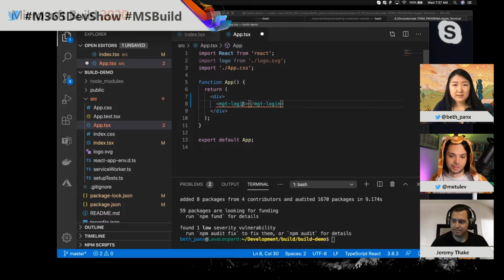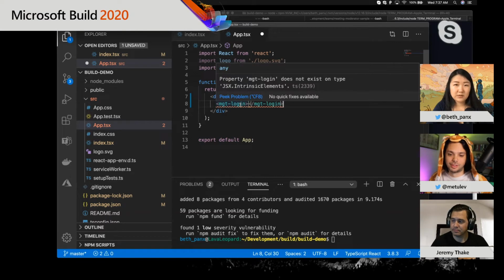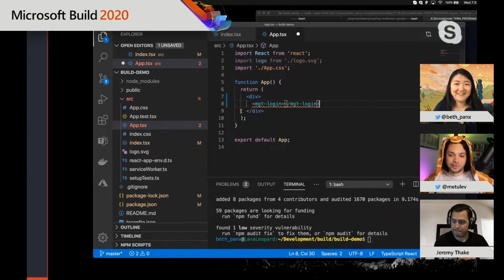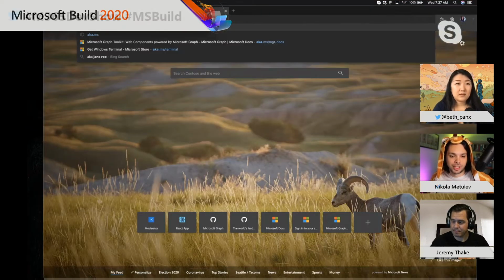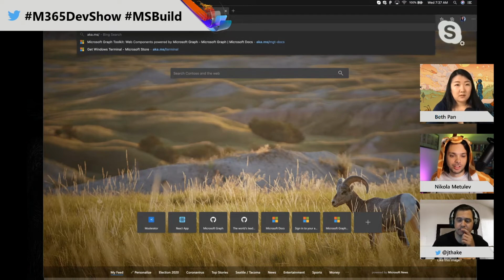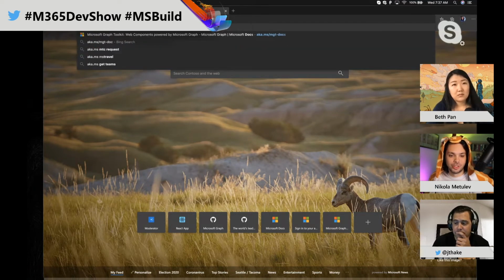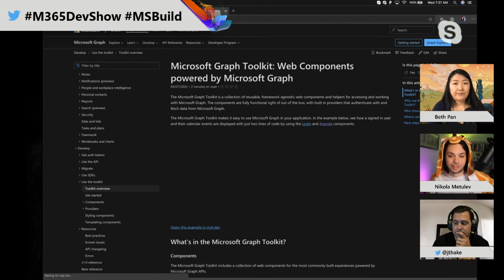Right. So why is it showing me a red squiggly? Oh, it's because we're using TypeScript. TypeScript does require everything to be strongly typed, or as much as it can. So it doesn't actually know what mgt-login is, so you have to tell it what it is.